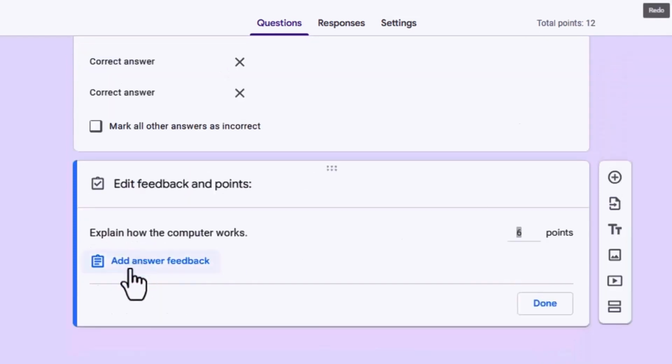On the other hand, paragraph questions don't offer the ability to add answers. The answers sent by the student are going to be left for you to review manually. That's because the answer is longer and requires more analysis. You need to read them individually and grade them on your own.